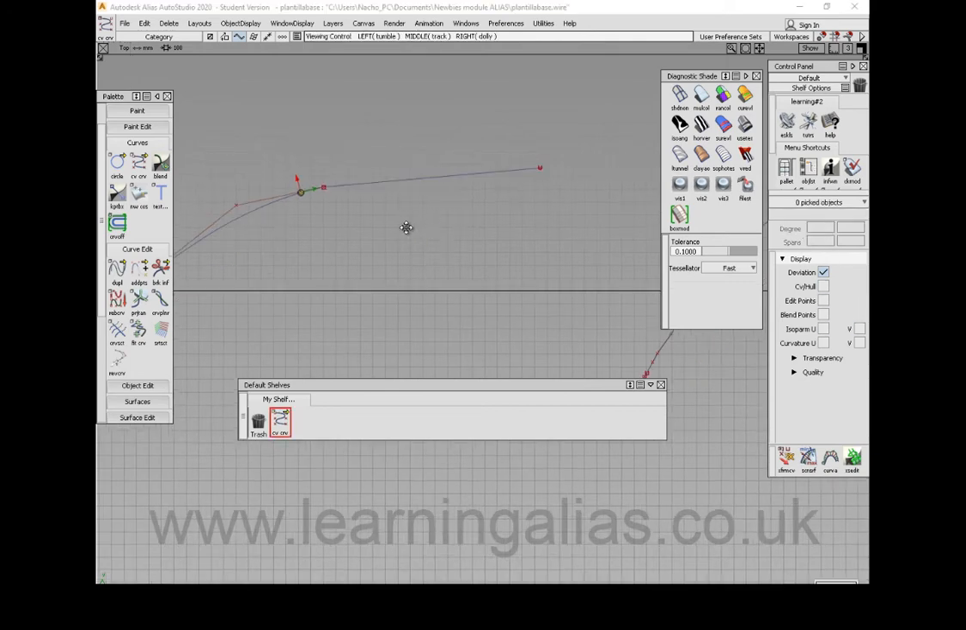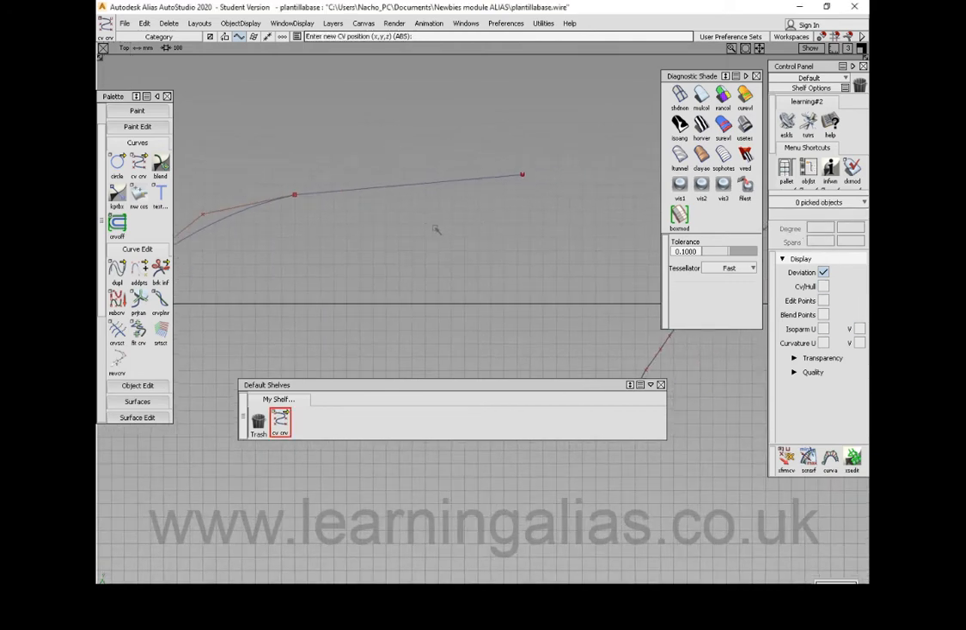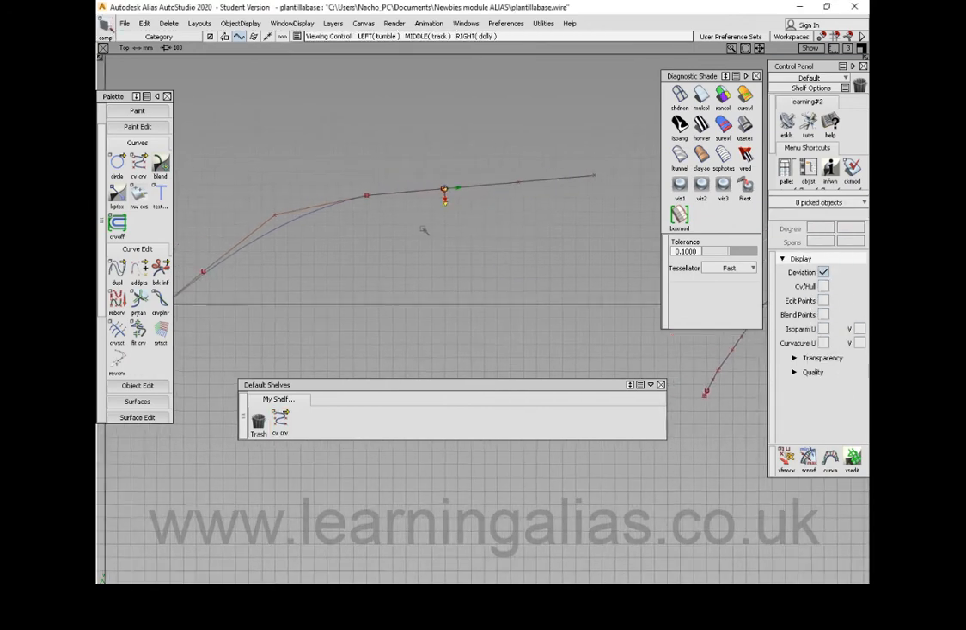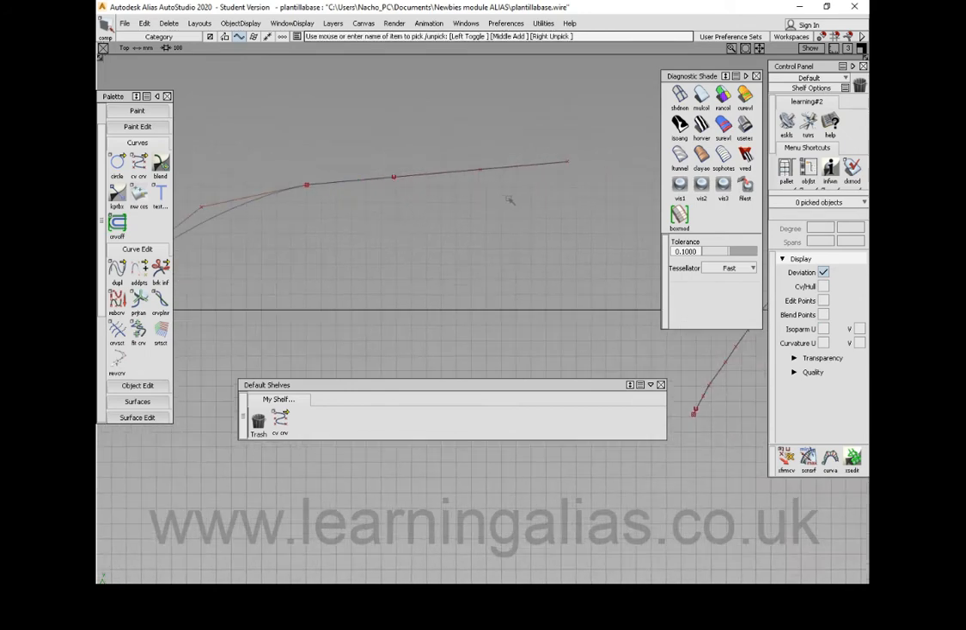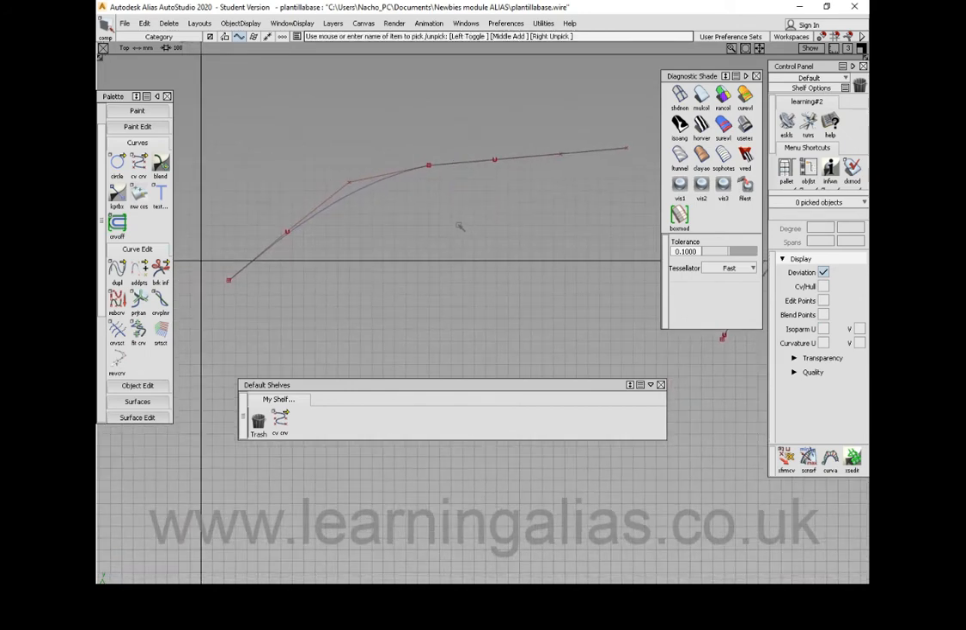Okay, and I can convert this to a 3 degree curve if I want to. So that's how you snap curves to existing curves you have.